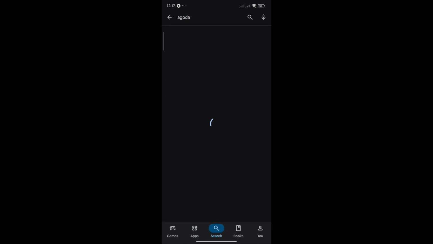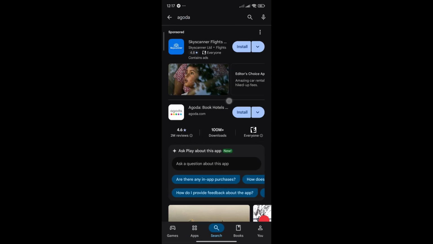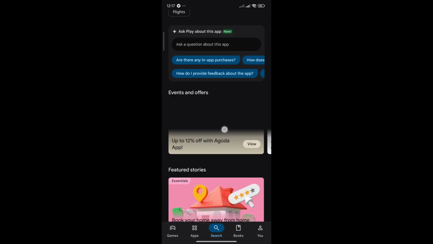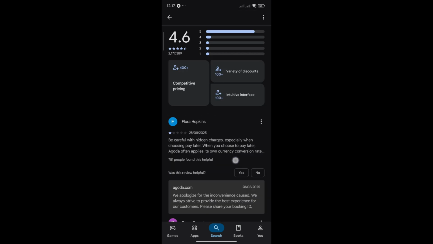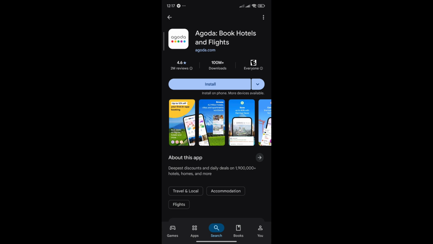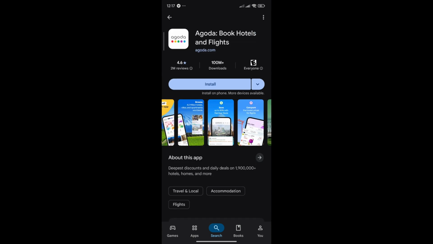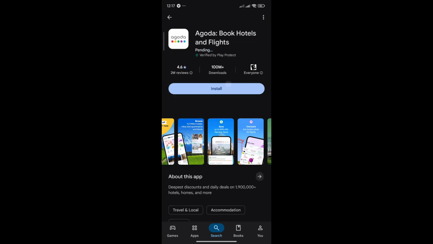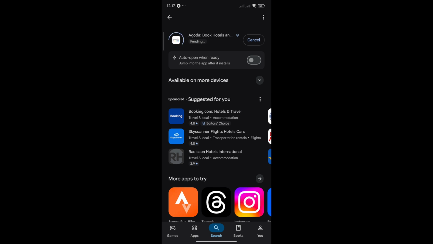So once you have selected Agoda, here you should be seeing the Agoda application right here. So you can just simply select install directly, or just simply open up your application, scroll down a little bit, see reviews and much more. So just simply select install first up, and once you have selected install, here your installation should begin, and after a while you can just simply open up and use the app accordingly. And that's it, super simple and easy.